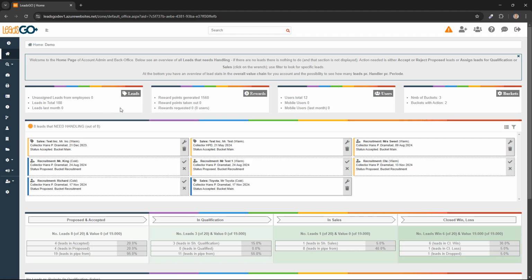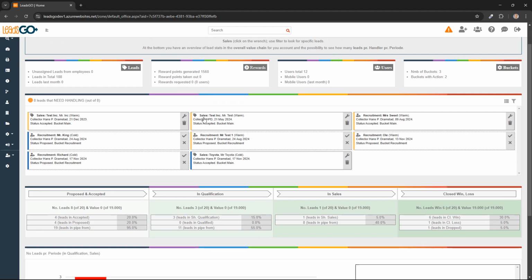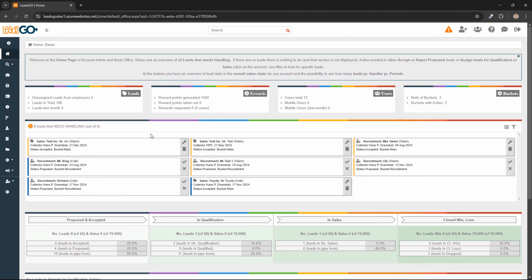You have a couple of tiles at the top, which give you an overview of how many leads volume on the account itself, number of points that are generated on the account, number of users, a bit about the mobile usage, and number of buckets with actions. Below that, you have a list of all the leads that need handling. If they are proposed, accepted, or qualified, they need to be processed so that you can start a sales or a qualification, depending on what you want to do.